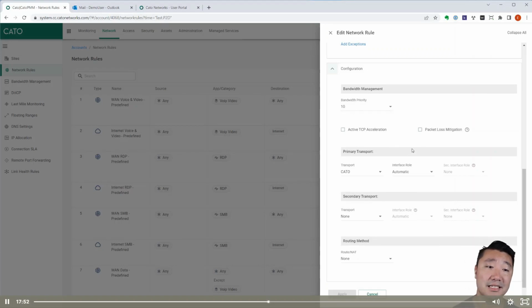And the best practice for VoIP is to not enable TCP acceleration. But if you're doing something like SMB file transfer, you might want to enable that, and you'll get a really nice performance increase in most cases for your users. We could also do packet loss mitigation, which is a great feature. And we're also using Cato's global private backbone here, right?